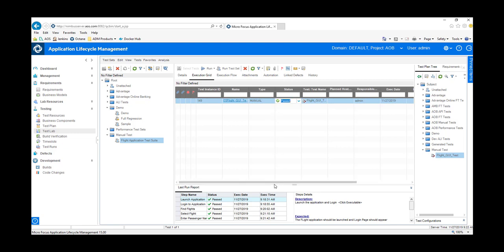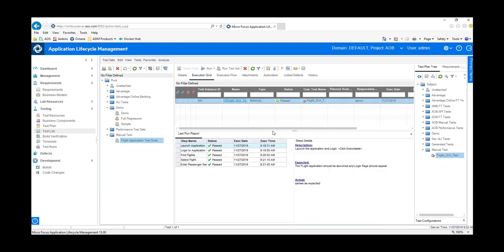And if we go below, we have a complete report of all the steps which have passed, the execution date, and the execution time. We have the full description and the expectation and the actual. So we can always browse to the history, which is accessible anytime, anywhere.